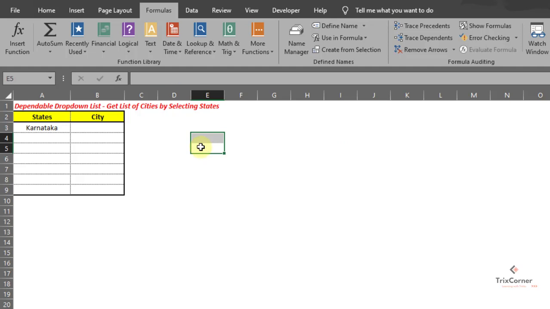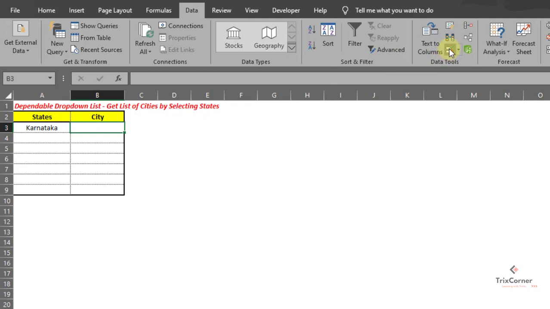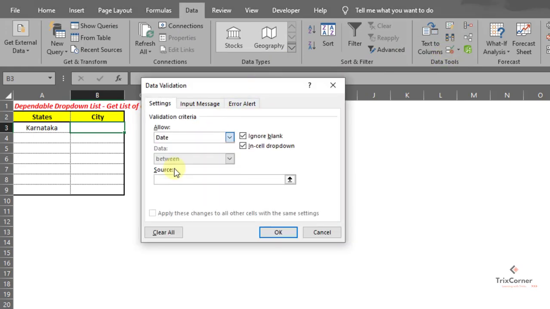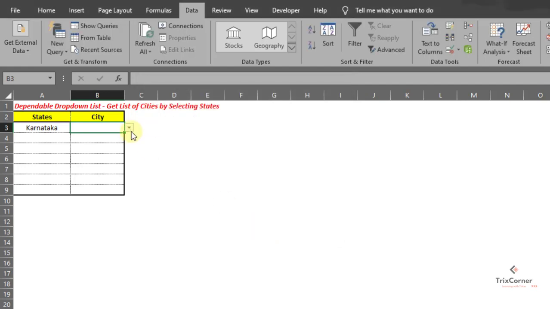Now let's use this function in validation. Click on the cell where we want our validation to be applied. Go to the Data tab and click on Data Validation. Select List and write the INDIRECT function. As a reference cell, select the cell where the state name is. That's it. We have our drop-down list based on the selection of other cells.